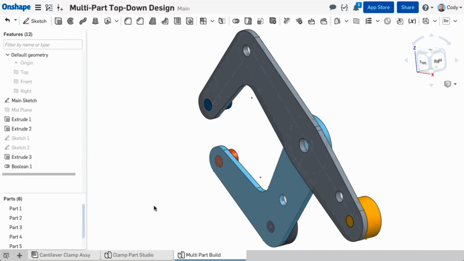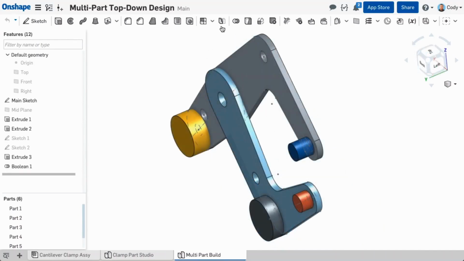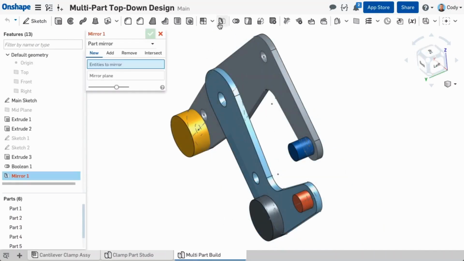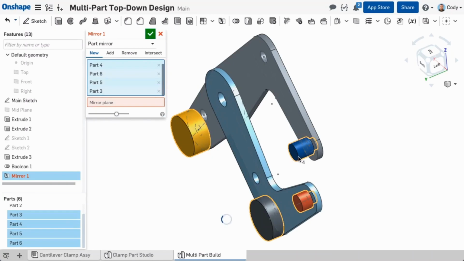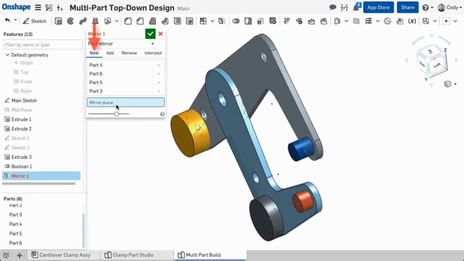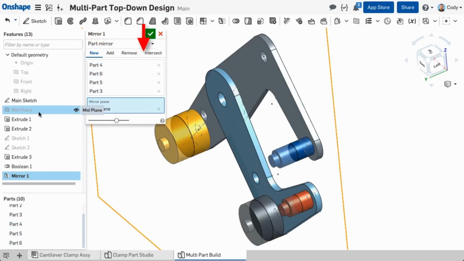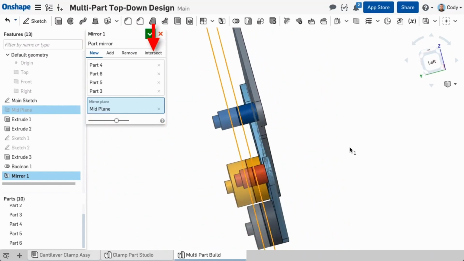The final step in our clamp example is to mirror the pins. I'll select the mirror command, choose part mirror, and select each pin. As mentioned earlier, nearly every command in Onshape has the Boolean options at the top to create new, add, remove, or intersect. And the mirror command is no exception.